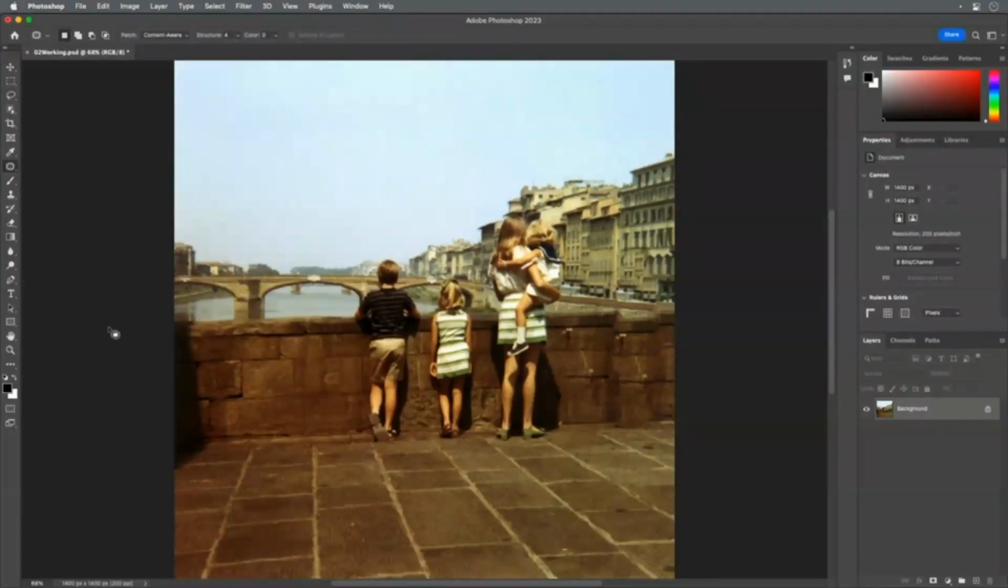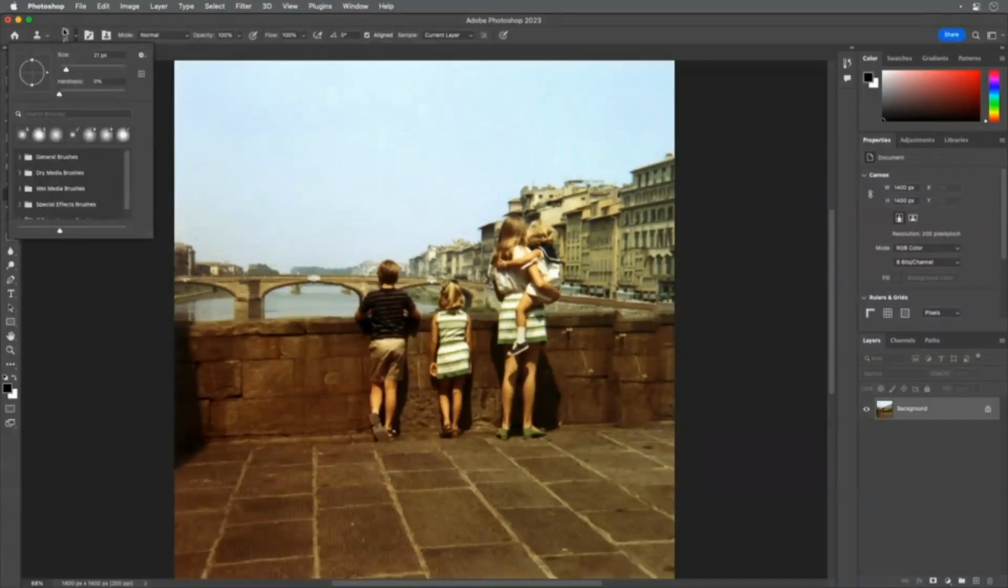You'll use the Clone Stamp tool to smooth out some irregularities in the height of the bridge wall and the windows on the building. Select the Clone Stamp tool in the Tools panel and select a 60 pixel brush with 30% hardness. Make sure that the Aligned option is selected.